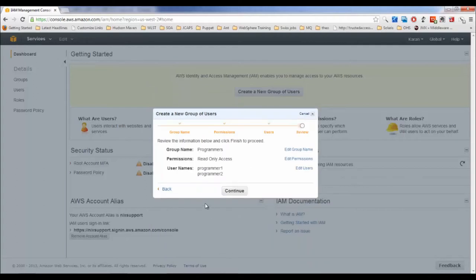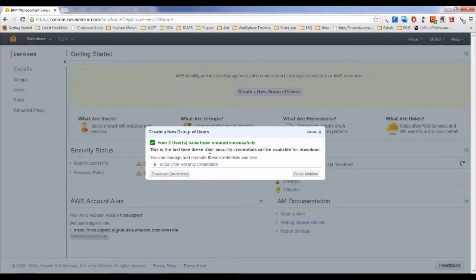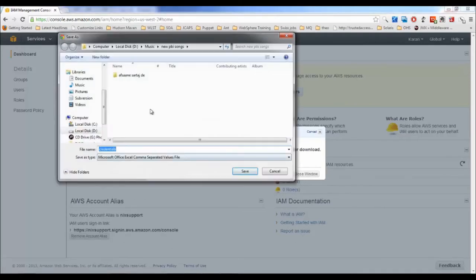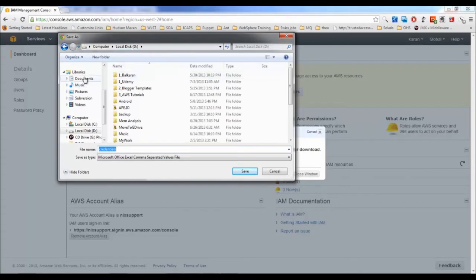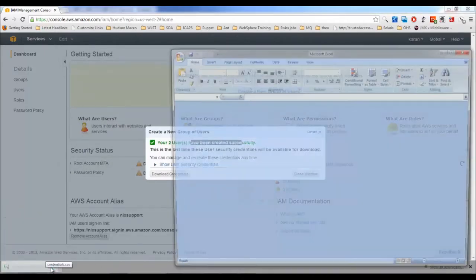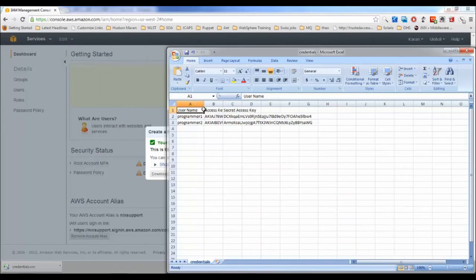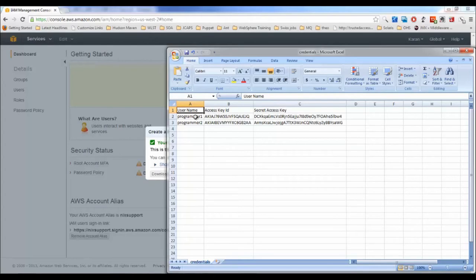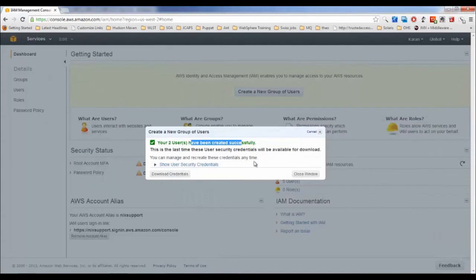Click on continue, and here it will ask you to download the file. See, two users have been created and credentials have been generated for them. Download the credentials. Let's say click on your desktop and credentials. And if you open this file, you can see the username here, then the access key and secret access key. So you can share these credentials with your users so that they can access the server.